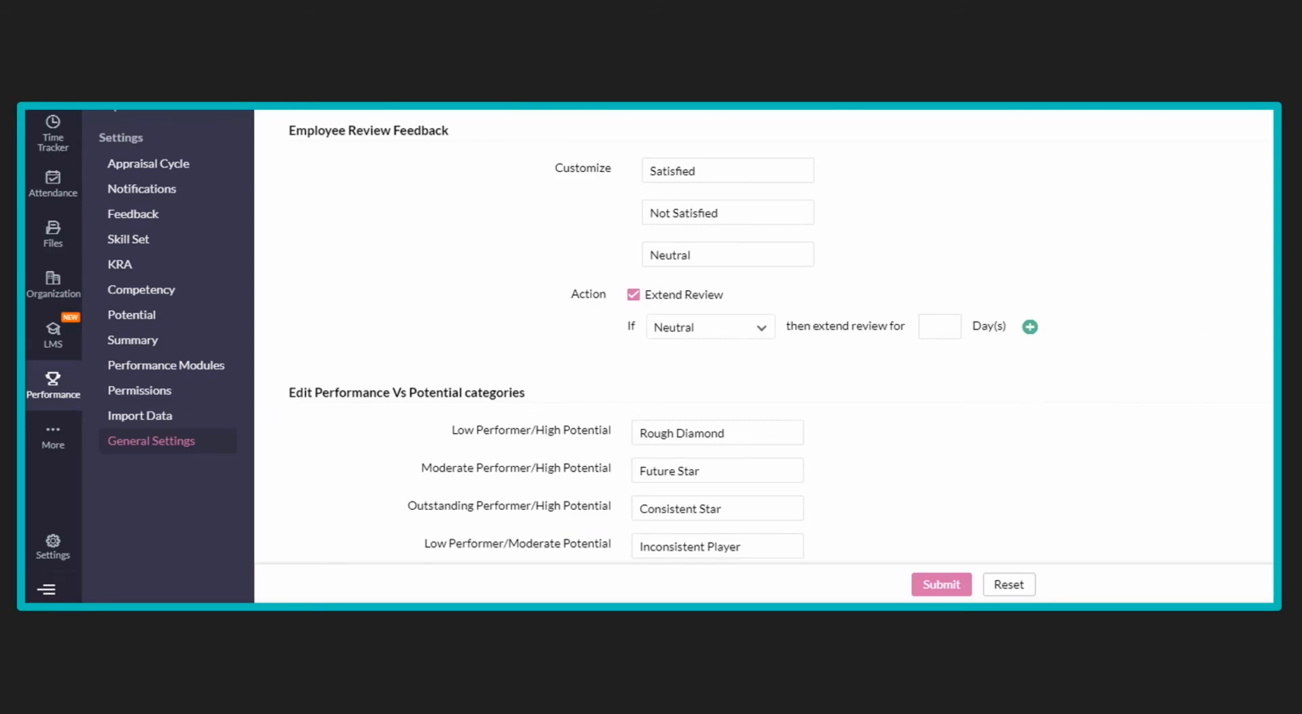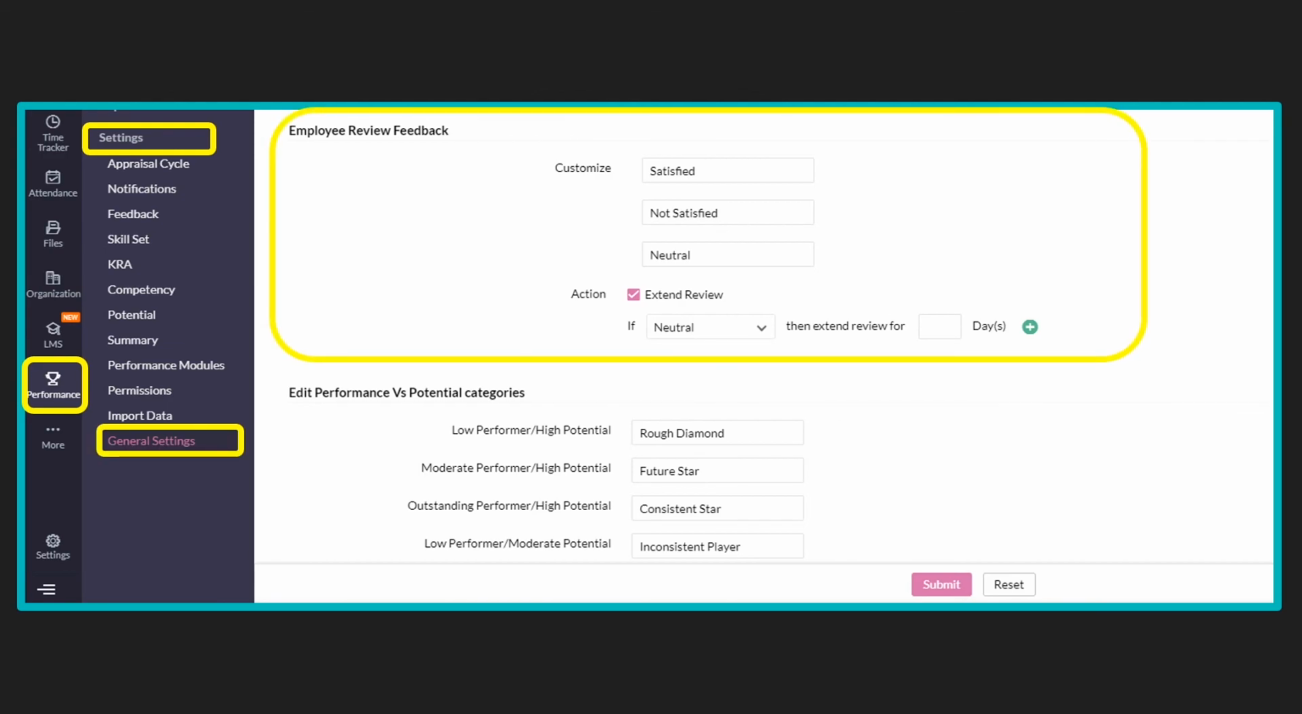General Settings, Employee Review Feedback. So now you can customize the options for the review feedback. To customize these options, go to Performance, then to Settings, click on General Settings, and then go to Employee Review Feedback.